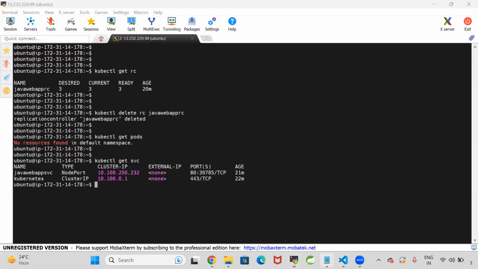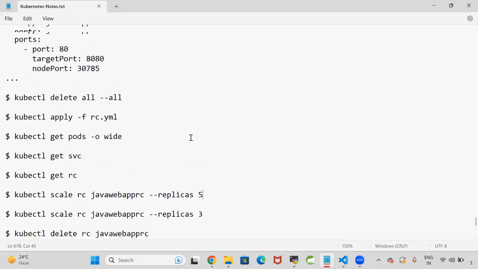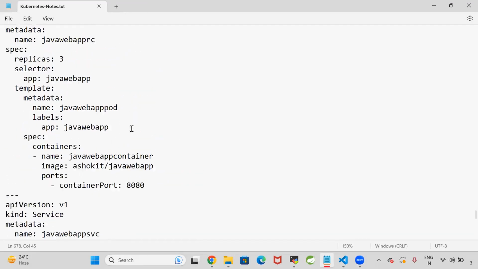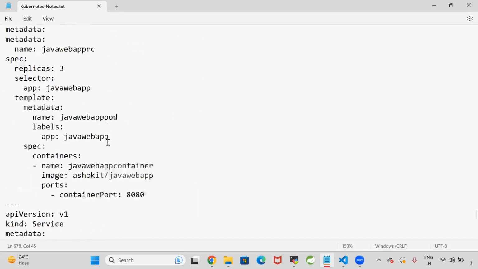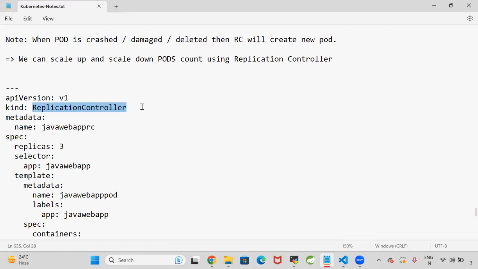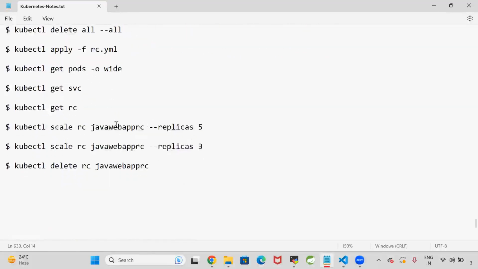Someone is asking, if you scale the pods by using the command, will it reflect in the manifest YML? No, it will not reflect in the manifest YML, but pods will be increased in the cluster. By using the manifest file, we are creating the replication controller, right? Whenever we scale the pods, the YML file will not be changed, but in the cluster, our replication controller configuration will be changed. In the YML, the replicas will still be 3 only. Within the cluster, the pod count will be increased and decreased with these commands.